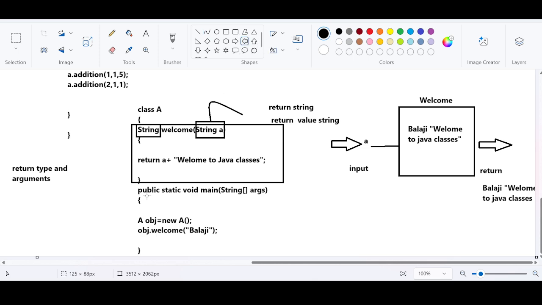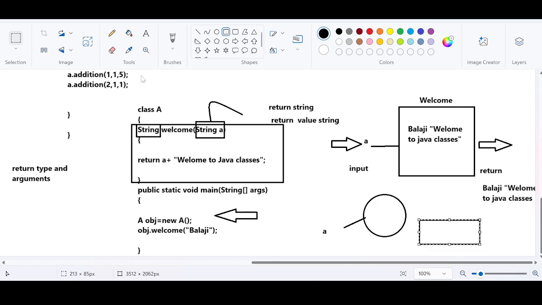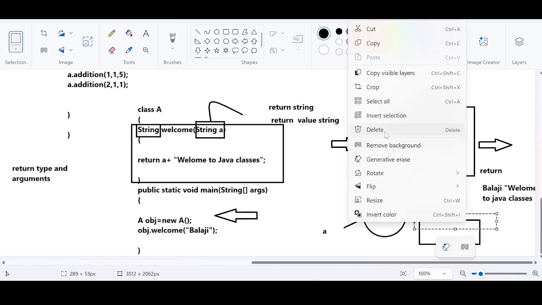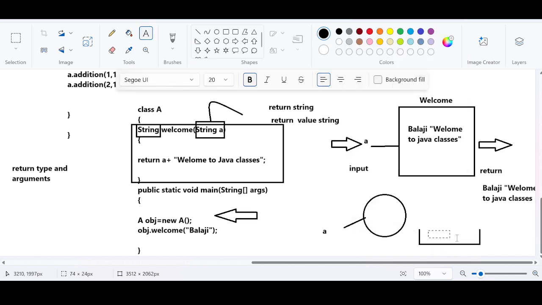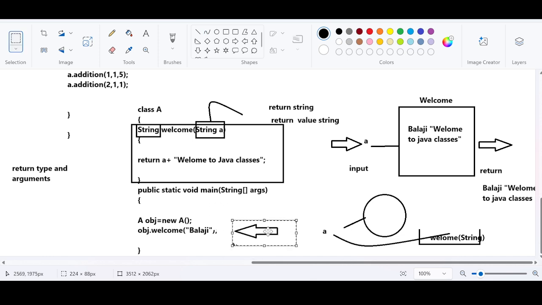So what usually happens? Main thread gets created. Main thread gets access to the main method. The first instruction is A obj equal to new A, which means an object will be created and it's going to get a reference variable of A itself. And also the stack area will be created. The stack area is going to track the methods. What is a method? We have welcome method, which is going to accept the string as an argument. And this is also going to get the same reference of A itself. After this, you are just calling this object, guys, not A, this is obj.